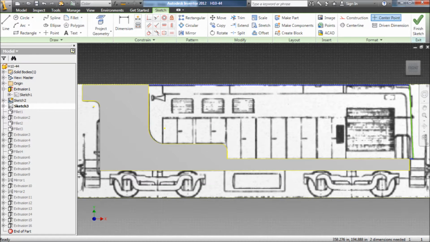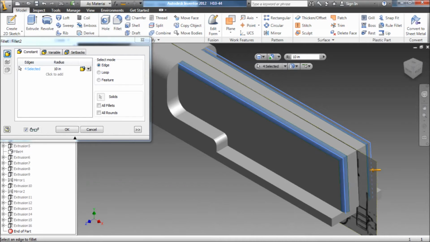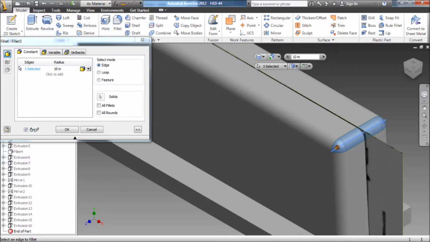Now it's time to extrude the long hood. Pretty easy, the same process as extruding the cab. For the extrusion for the long hood, I chose 5'9", and then I proceeded to fillet the edges about 10 inches. Looking at pictures online, this locomotive has a lot of round edges. Very, very simple to do.